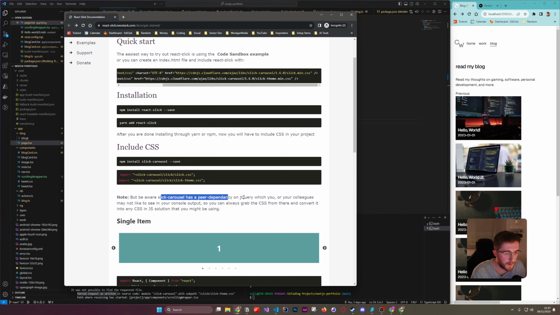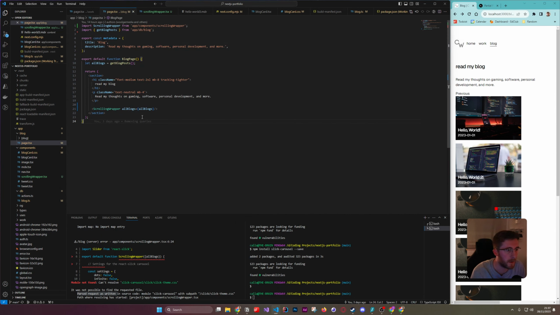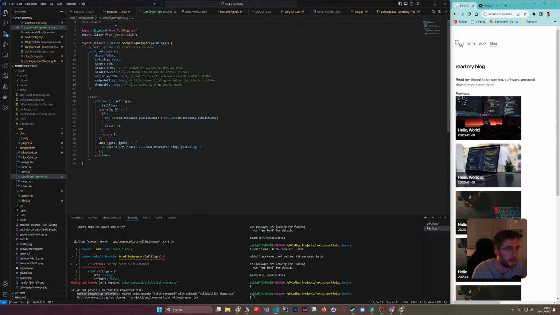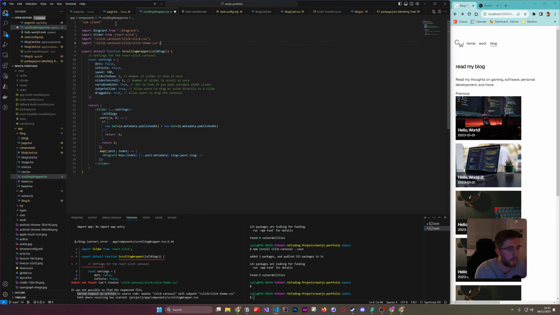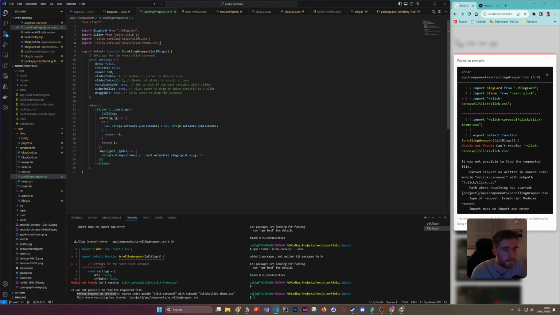But be aware, Slick Carousel is a peer dependency on jQuery, which your colleagues may not like to see on the console output. So you can always grab the CSS from there and convert it into any CSS in JS solution that you might be using. Okay. So then we want to go to scrolling wrapper. We want to use import that.